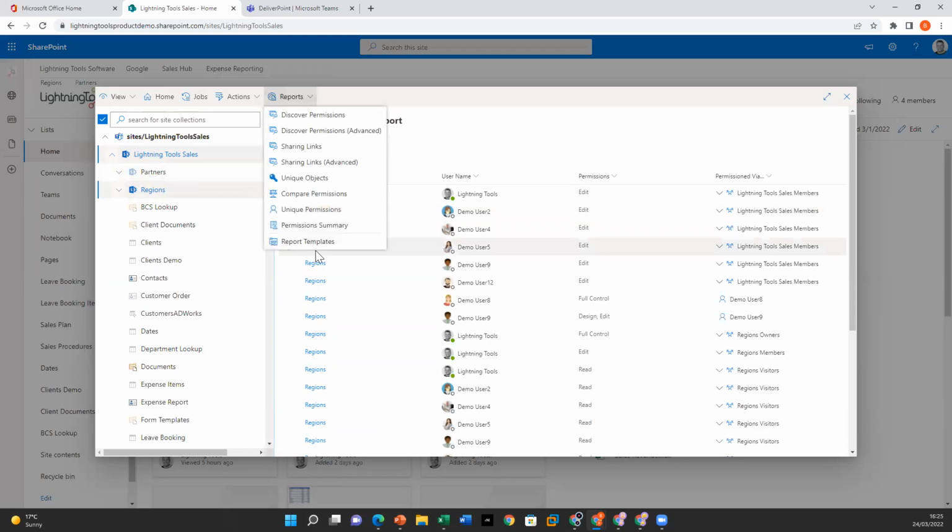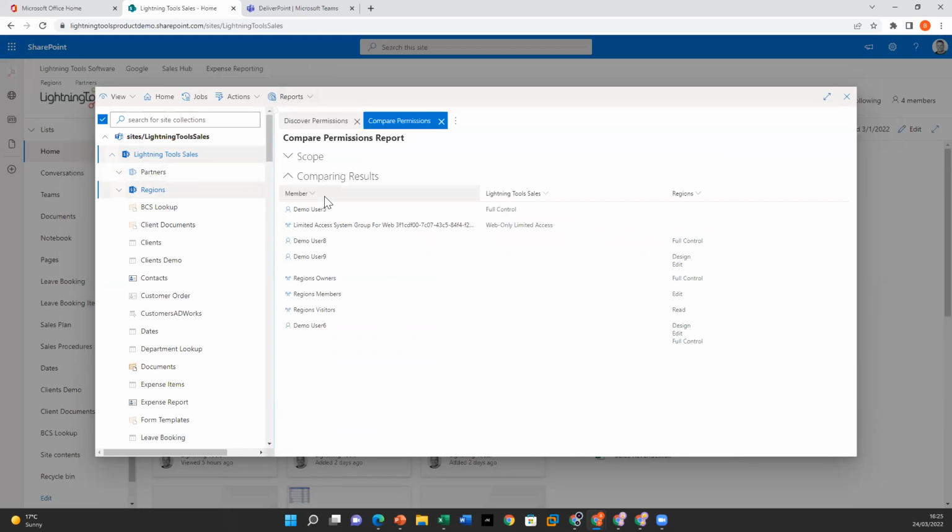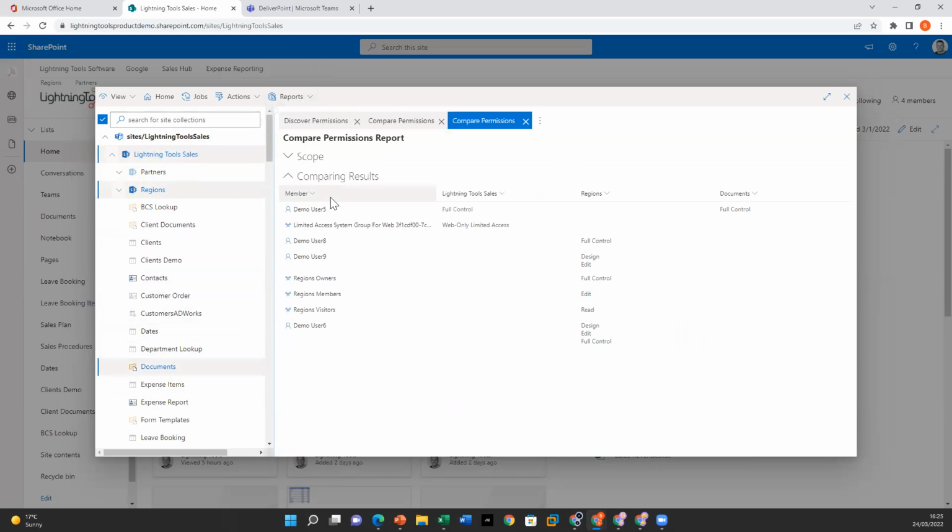And one of the advantages of DeliverPoint is the fact that you could just say, compare them, show me what is different. And in here, we can see that we've got both the sites, the Lightning Tools Sales and the region sites, and these are the differences. So demo user 8, demo user 9, and of course these groups and demo user 6, they don't have permissions to Lightning Tools Sales, but they do to the region site. So there's the differences. And if we want to add the document library in there as well, we could also do that. So you don't have to just compare sites, but you could also, if you like, compare lists and libraries against the sites as well.